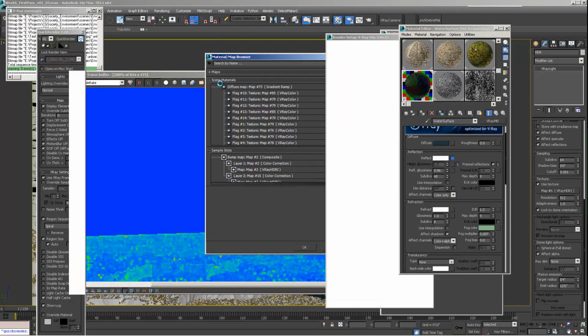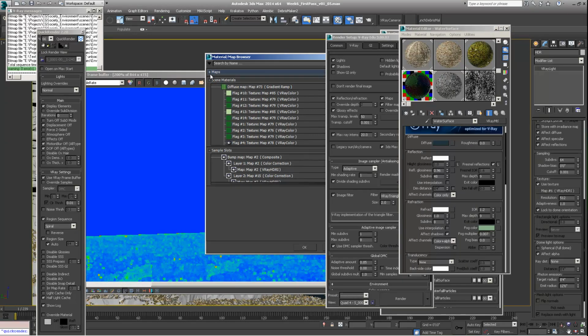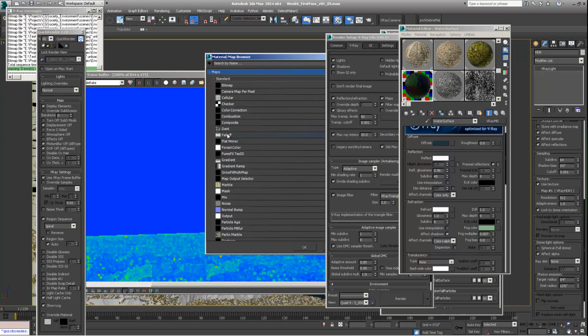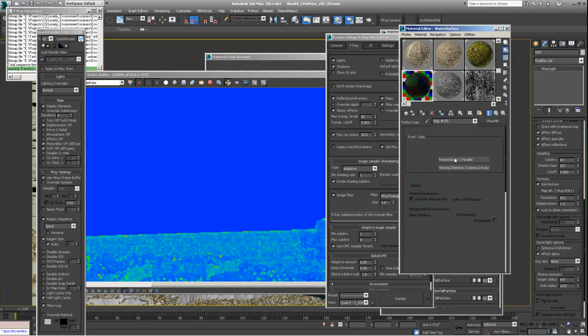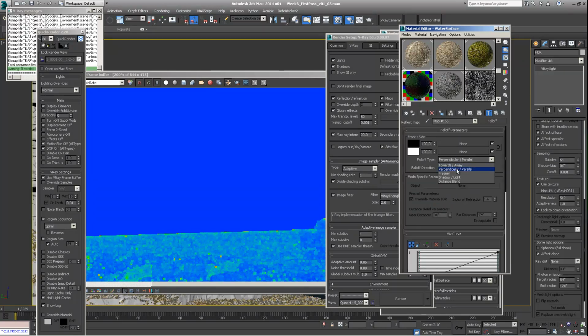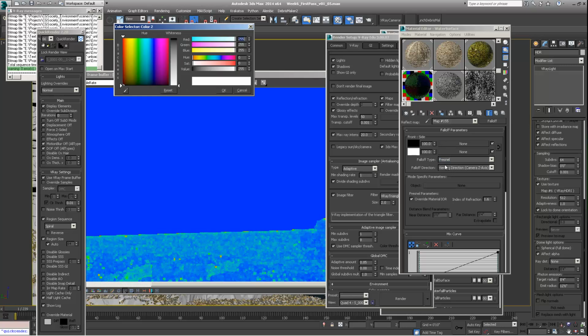So I'll use this instead and set this to Fresnel. What this allows is, I'll bring this guy down just a touch, bring this guy up ever so slightly, like 1.